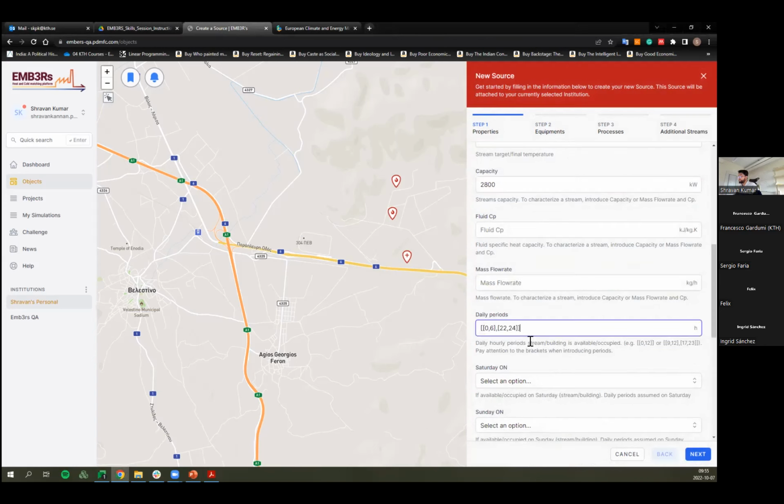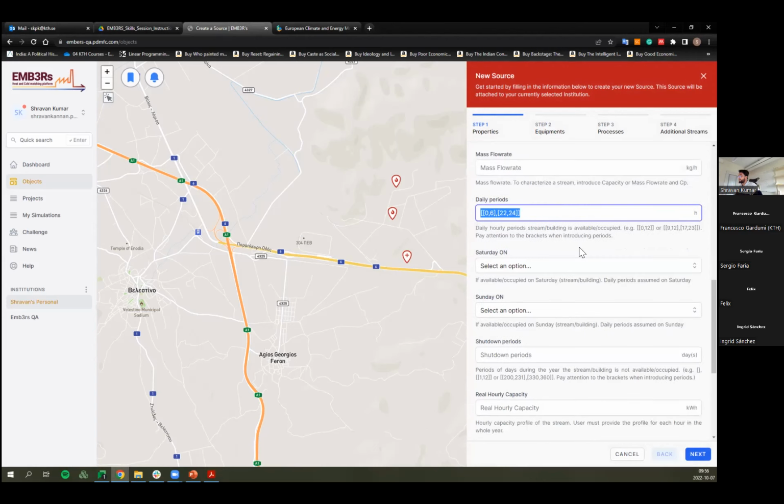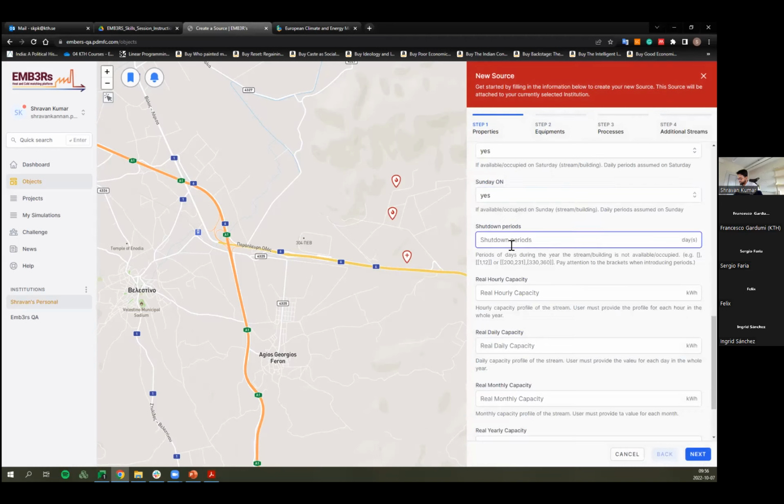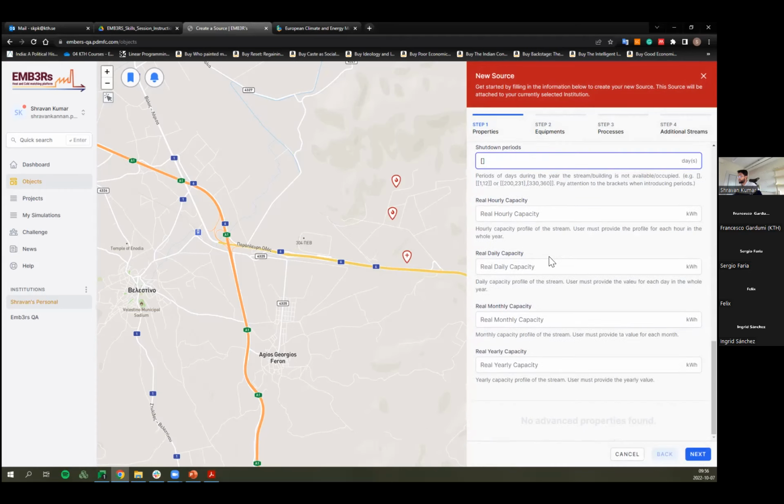So in this case, we now see that the source is available intermittently. So we have an availability between 0 and 6 and between 22 and 24. When we have intermittency, we need to introduce the array like this, so that the platform knows when exactly the source is available for production. And once again, this source is available throughout the year, so there's no shutdown.